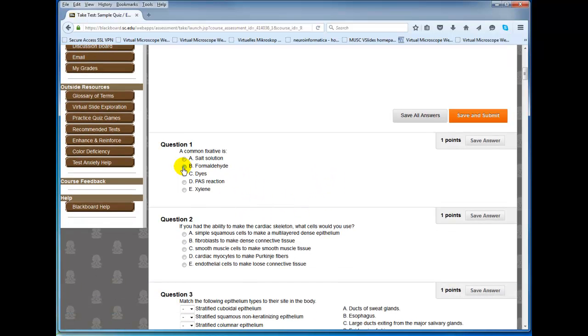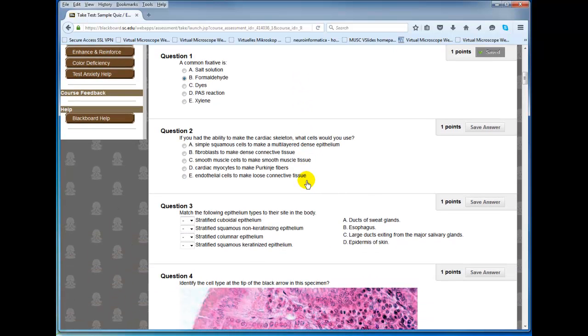I'll just give you the correct answer to this one. It's formaldehyde as the common fixative. All these other choices, salt solution, dyes, pH reactions, xylene, have purposes you'll learn in tissue preparation, but formaldehyde is a fixative. And then if you had the ability to make the cardiac skeleton, and that's in the heart, what cells would you use? Well, you would use fibroblasts to make dense connective tissue.